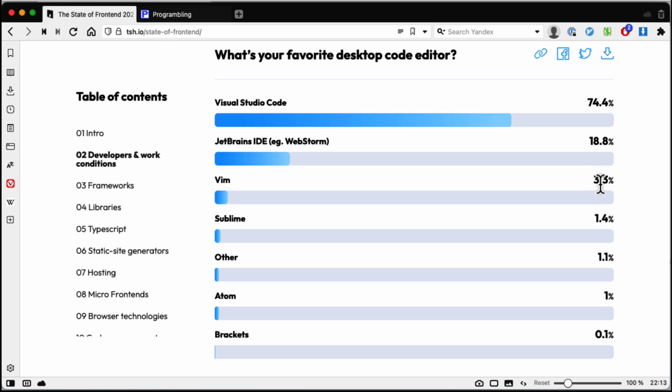Now it's only 3.3%, but still hanging on. Those are rookie numbers, got to get those up. Top dog is Visual Studio Code, 74%. And I notice Sublime is still hanging on. I would say that's the spiritual ancestor of Visual Studio Code. Sublime kind of defined the look and feel of the modern generation of code editors.